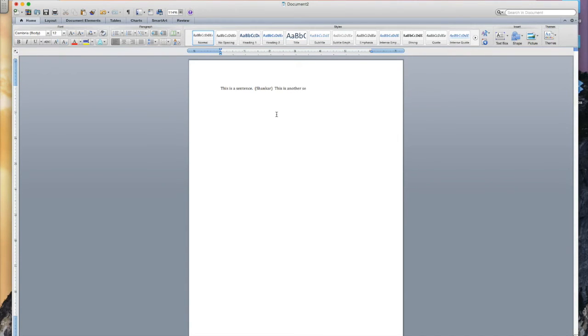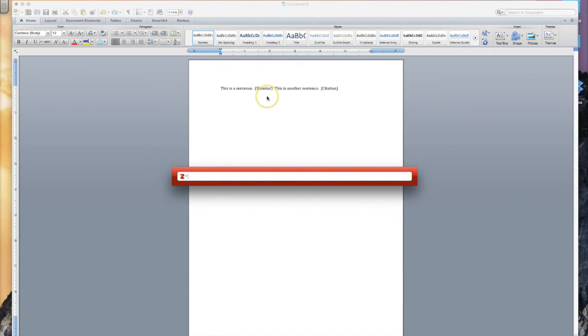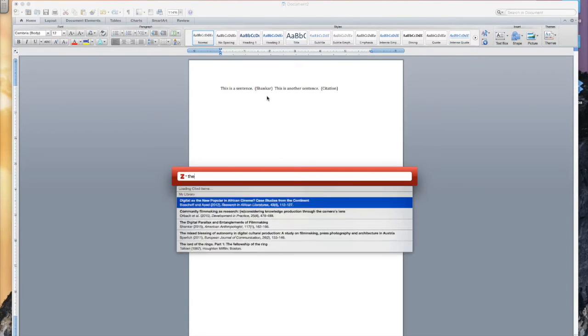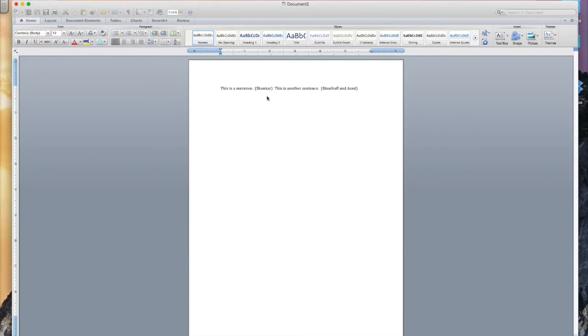Just to show how it's done again, let's go ahead and do one more citation here. So we go up to the scroll, Zotero, add citation. Now this time it does not require you to specify what style of citation you would like to do, because it should all be the same across one paper. Let's go ahead and we'll cite this source this time. Okay, so there are two different sources that we have there.